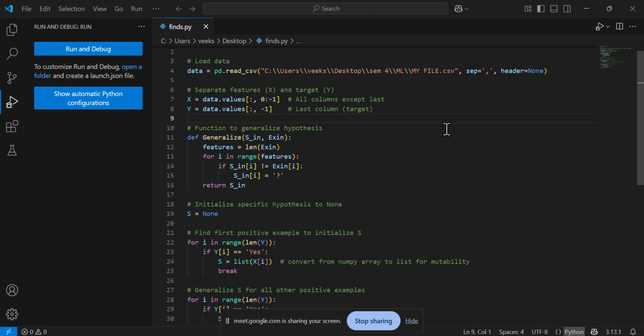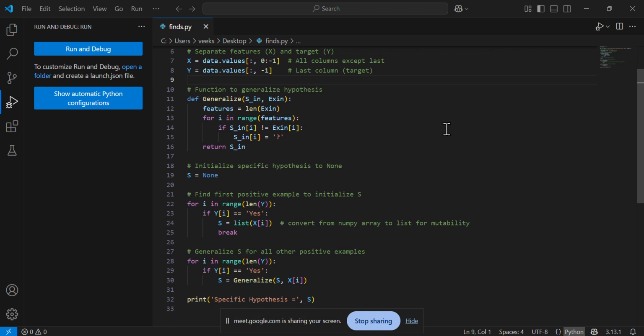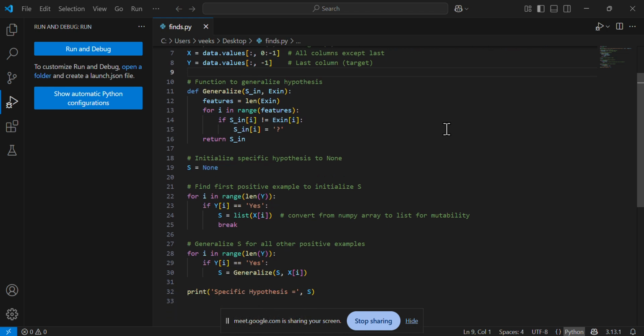Line number 12 returns the updated hypothesis after comparison with the example. Line number 13 initializes the specific hypothesis S with the most general values, all question marks. This represents I don't know anything yet, a completely generalized hypothesis. Line number 14 stores the total number of training example rows in data length.